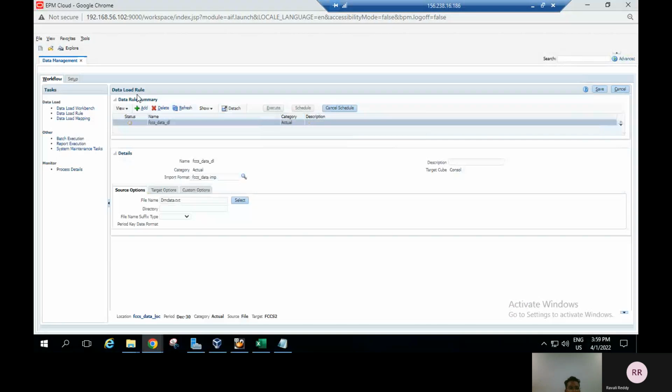After that, click on refresh until the tick option appears. If there is an error, it will come in red color. If the data is in the correct format, it will show a tick option in green color. Until that, you have to refresh it. Here the tick option is there.